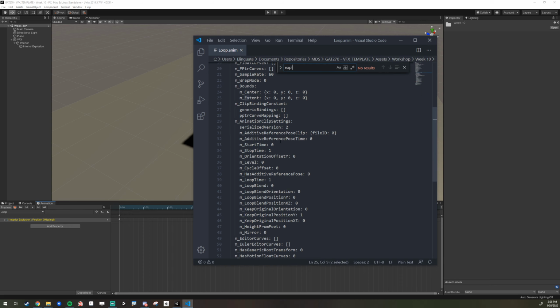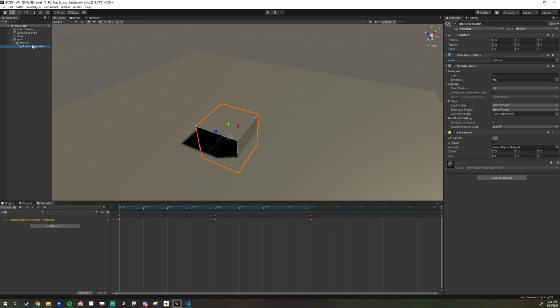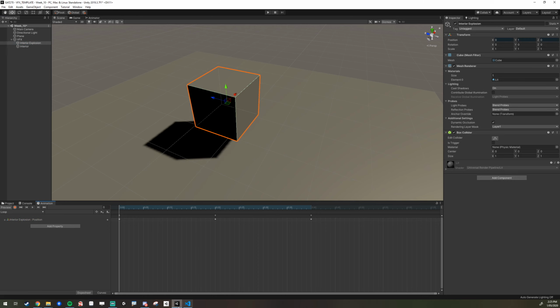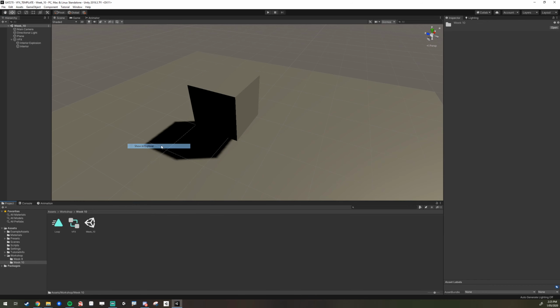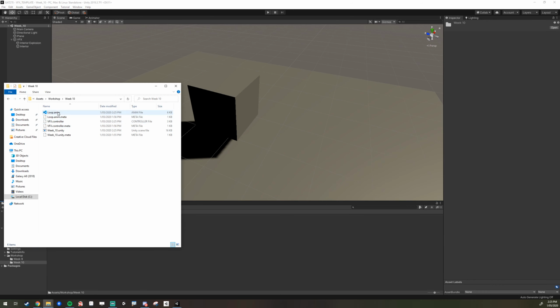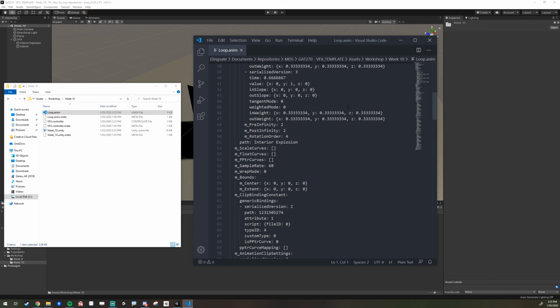Oh, hold up. Wait, hold up a second. We might have to do it like this. One second. Is that gonna work? Hold up. So when you want to open it in Visual Studio, you need to right click on the .anim file and go open with and choose Visual Studio Code. Here we go. Yeah. Okay.